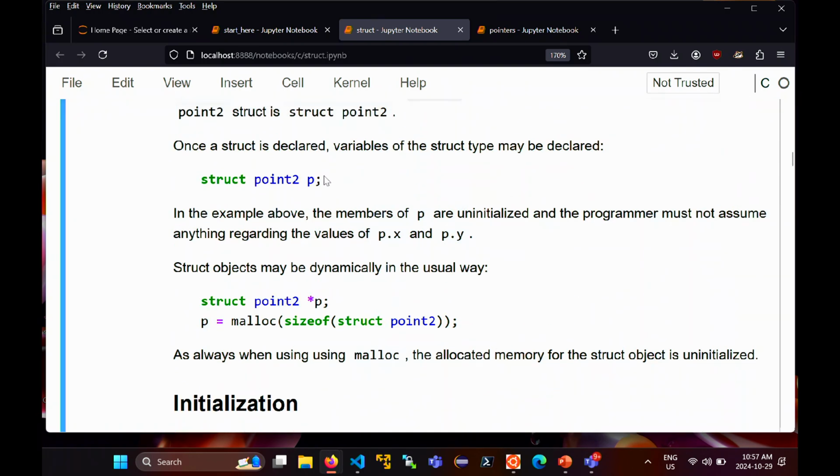Right, another way to make a pointer to an object would be on the next line here. You could write struct point2 star ptr equals the address of p. Right, so pointers to structures are exactly like pointers to anything else in the language.